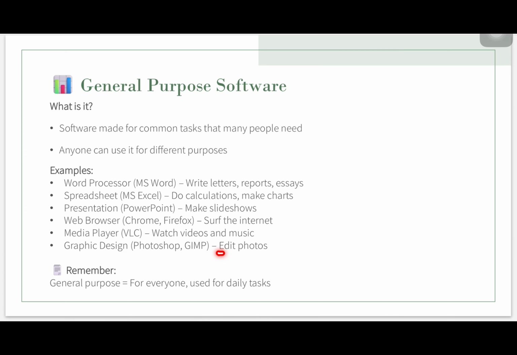What is the use of this? Edit photo. And one famous company is Adobe Photoshop. Correct. Remember, general purpose means, what is meant by general purpose? For everyone, used for daily tasks, right?